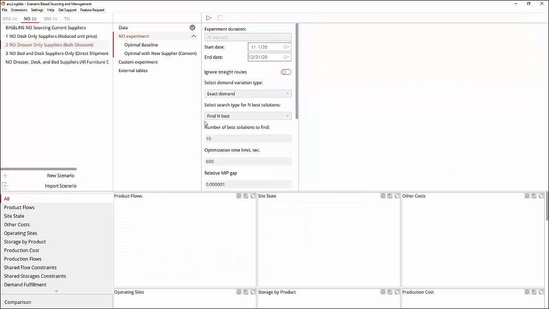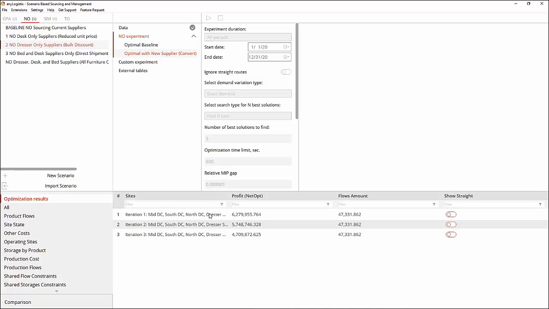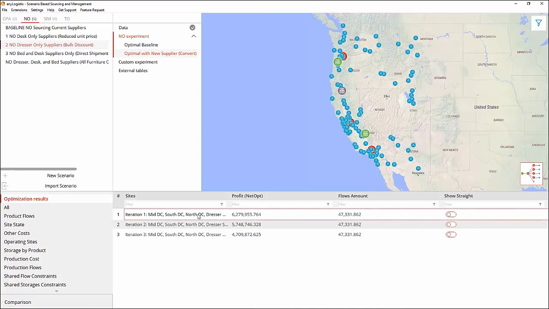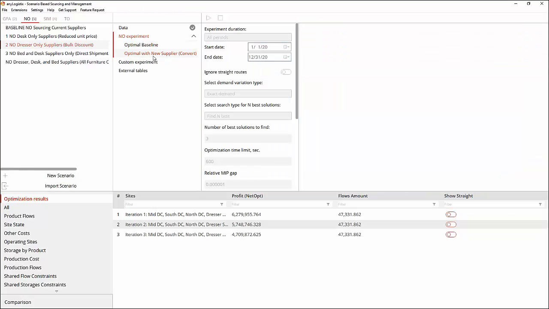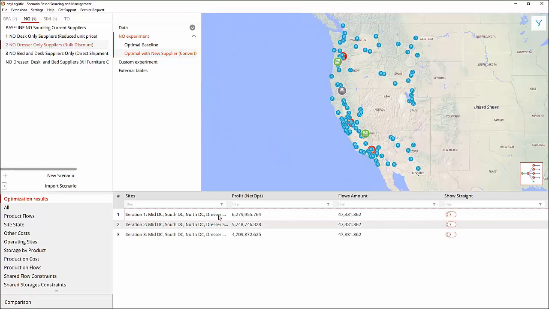And we're going to look at the top 3 solutions, and upon running it, we would get the result as we see here. Here's our first result with a profit of 6.2, and our baseline was 4.7. So wow, it's a big improvement, a big opportunity.